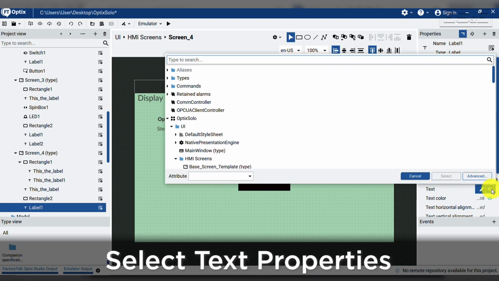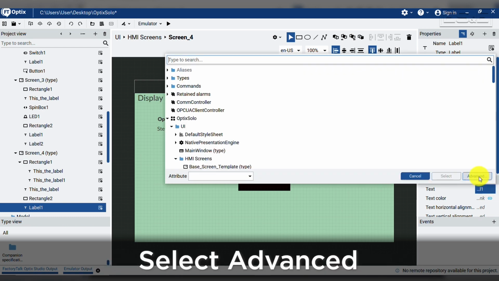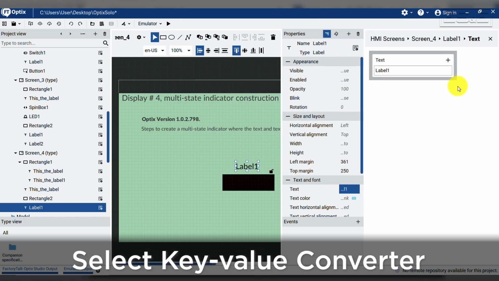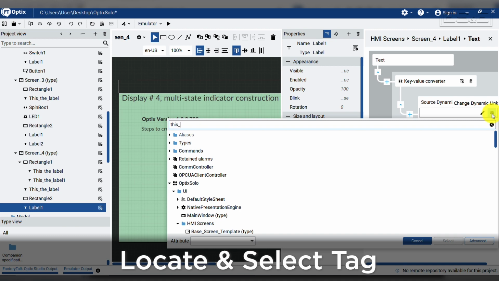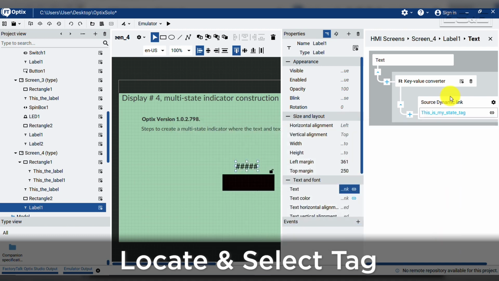Now we're going to go to the next text property for the label object and select advanced. Once the window opens, select the key value converter. Find your create tag and select it. Now we're going to set up the table for the text.